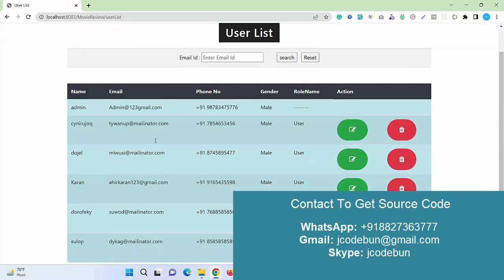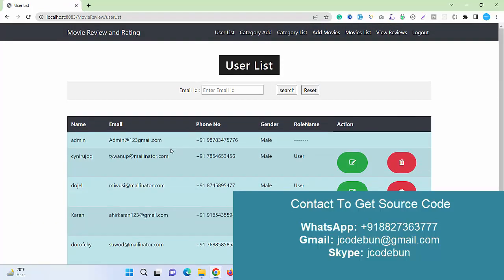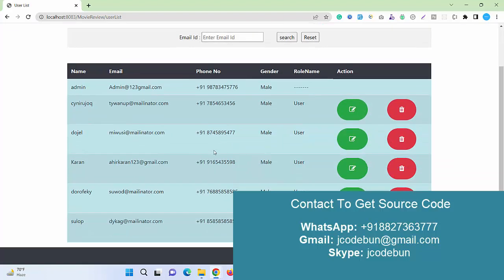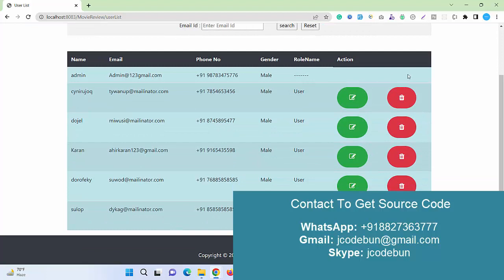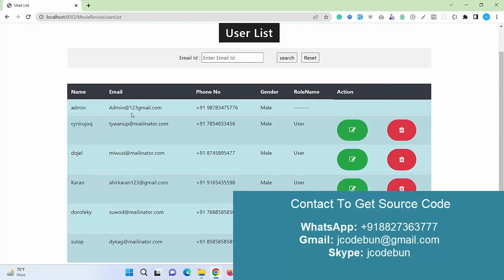So as an admin, what can I do? I can check the available users. Also, I can search a user by email ID, and if I search it, the data will be filtered. I can reset it. Also, I can edit and delete other users, but not an admin. The edit and delete operations are disabled for the admin user.